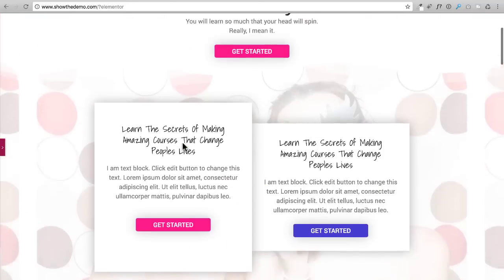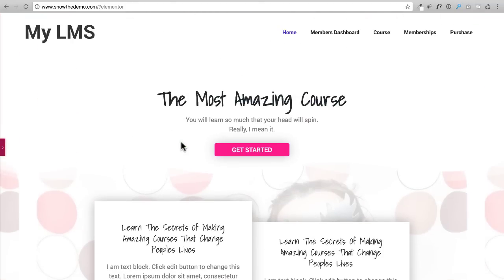But like I said, you don't have to build it yourself. You could just restore the template that I included. So that is it for creating a beautiful homepage with Elementor and optionally Elementor Pro.